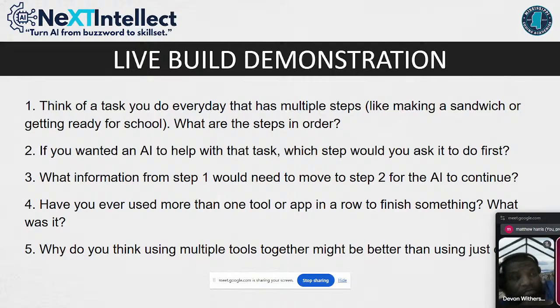So for the live build demonstration, think of a task you do every day that has multiple steps, such as making a sandwich or getting ready for work or getting ready for school. You follow a certain order of steps. So if it's making the peanut butter and jelly sandwich, grabbing the bread if you have it. If you didn't already have the materials, you might be running to the store. But say you have all the materials, you have to open the bread bag, get the bread out.